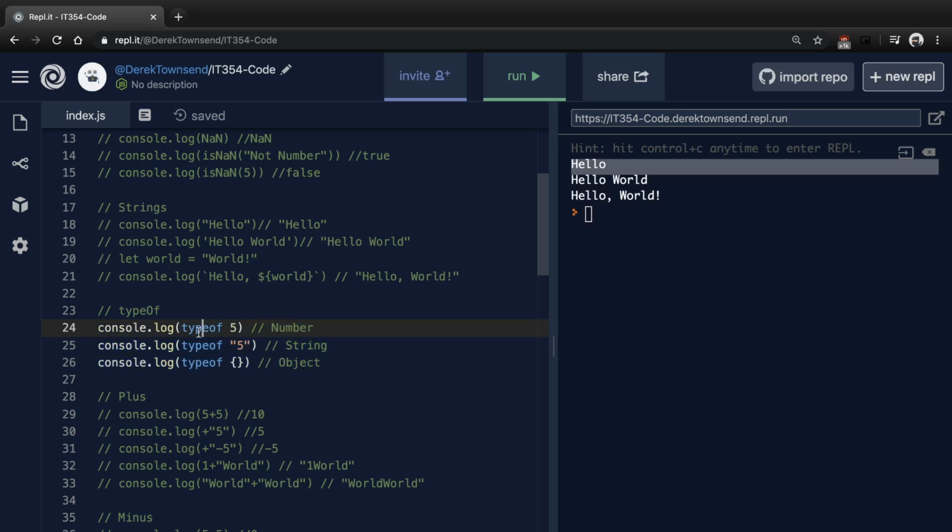Okay, now we have typeof. Typeof essentially lets you know what type whatever you put into the function is. So typeof 5, without quotation marks, without anything else, will return number. If you have typeof string 5, it will return string. If you have typeof curly braces, it will return object, because that's what an object is.